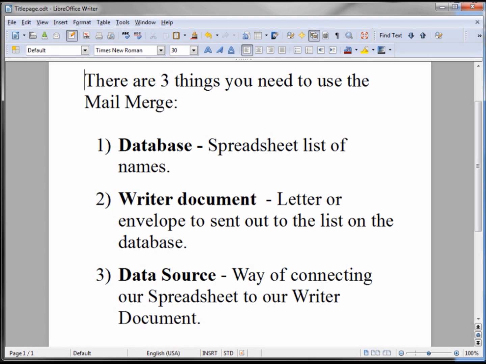Number 2, the Writer document we're going to send out. That would be a letter or envelope in this case that we'll create with LibreOffice Writer. And number 3, the data source, which is just a way of connecting our Calc spreadsheet information to the Writer document. To show how this works, we're going to pretend we are a charitable organization with a list of donors, and we want to create a form letter asking each donor for money.